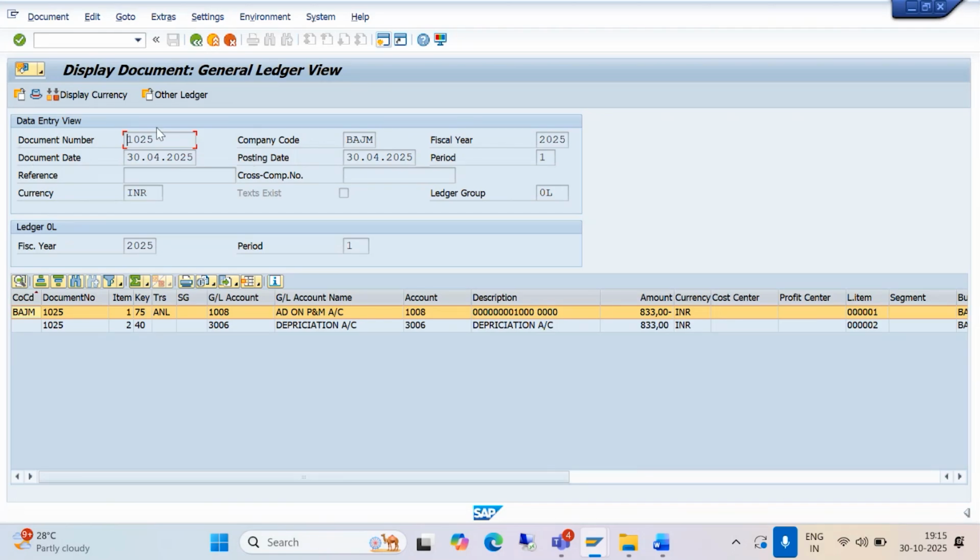If you see here, the header data consists of document number 1025, which was generated from the number range provided for AF, and company code BAJM for fiscal year 2025. The document date, posting date, and period is 1, as April is the first month as per our financial year, since we have taken a non-calendar year. So we have run the first month.